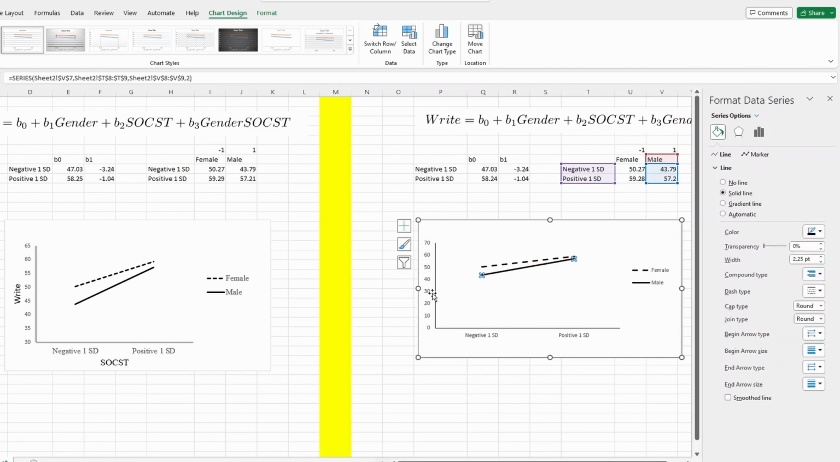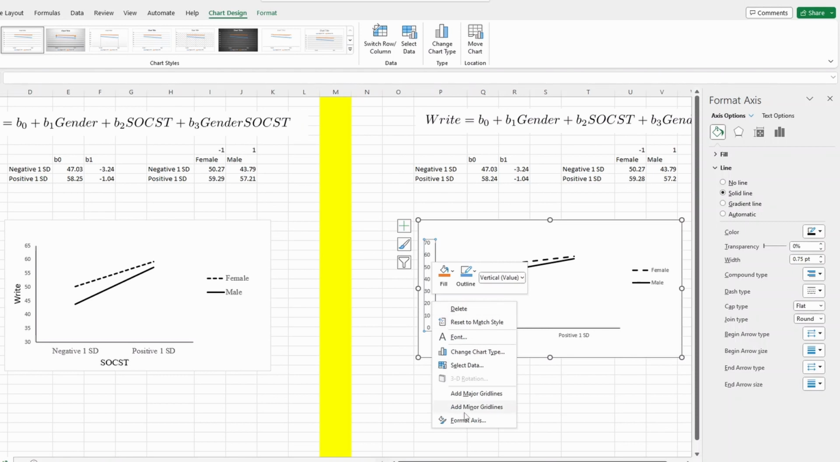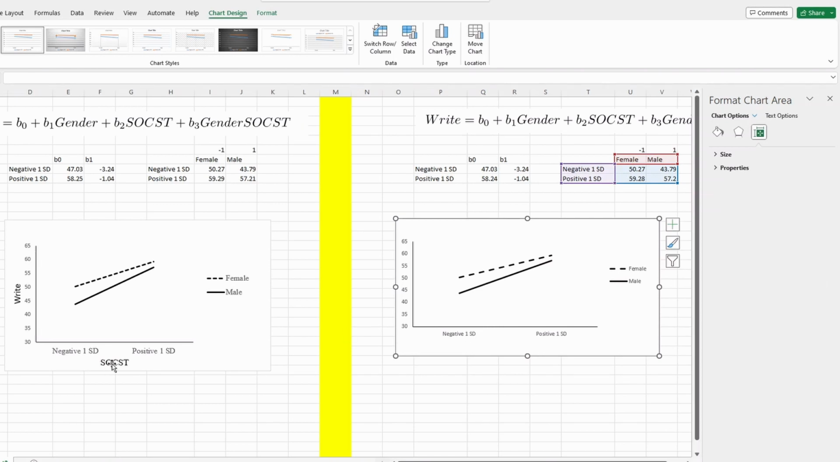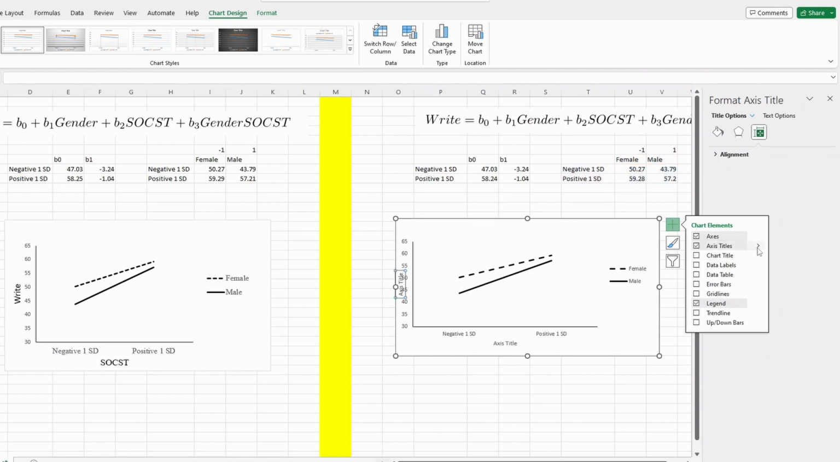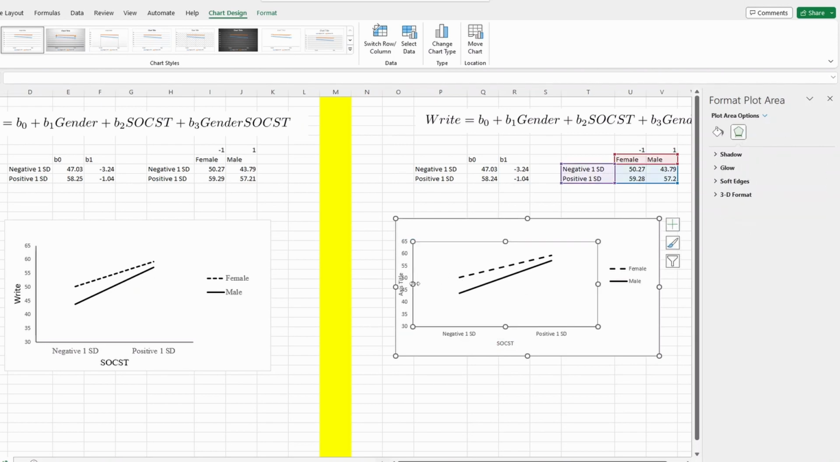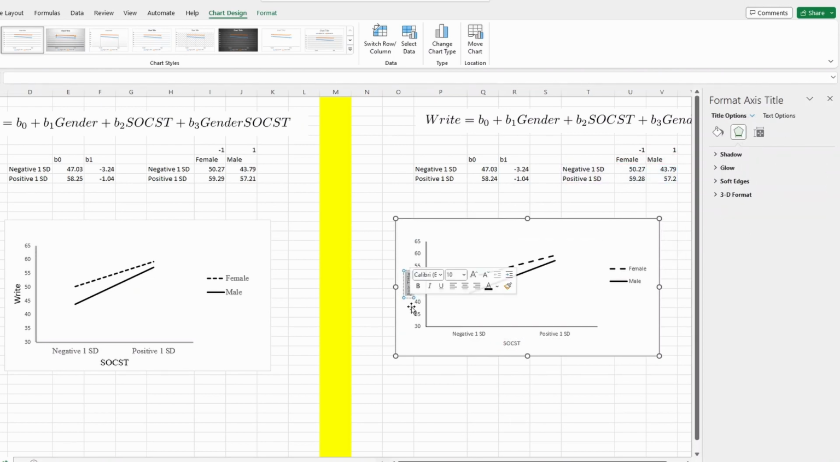Okay. Also see that the y-axis starts at 30 instead of 0. So we format the axis. So we start from 30. Okay. Enter. So now it's starting from 30, and we can also add the notation, add the title. So this is SOCST, and this is the writing score.